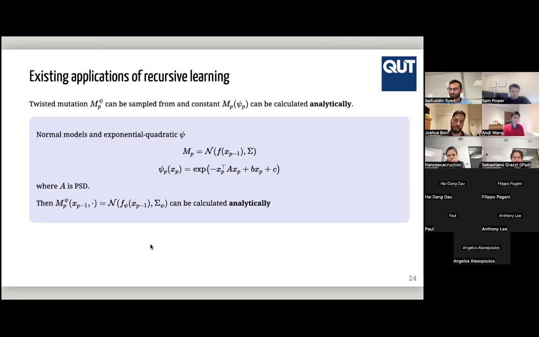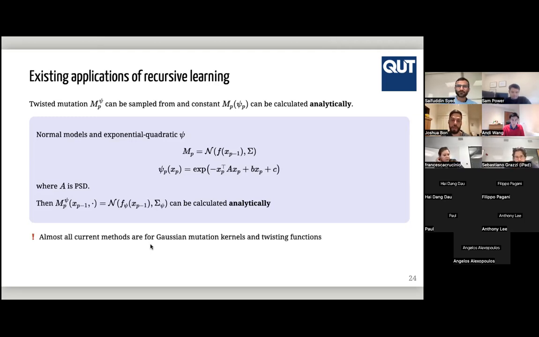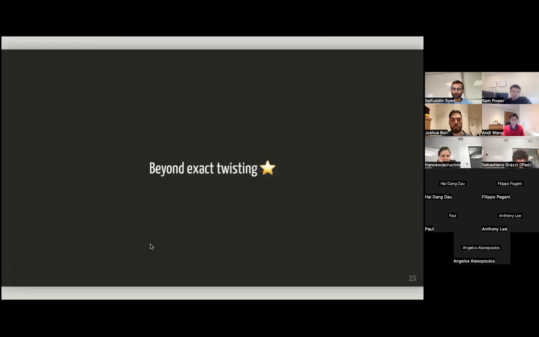Because the twisted mutation kernels can very easily be sampled from, and the constant can be readily calculated. So most methods use this. The iterated auxiliary particle filter also does mixtures of normals as well. So beyond just the exponential quadratic, it does a mixture of exponential quadratics. But all these methods are essentially relying on some kind of conjugacy, and they almost solely focus on the normal case. So this work is about going beyond this exact twisting setting.